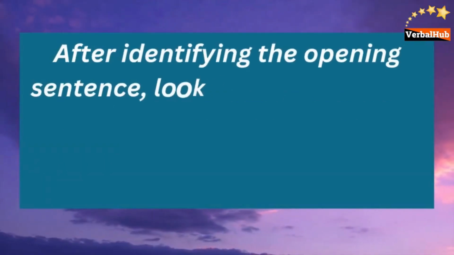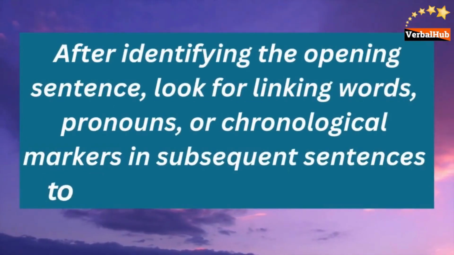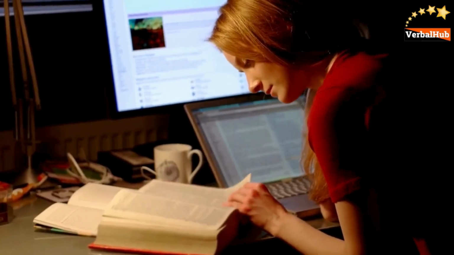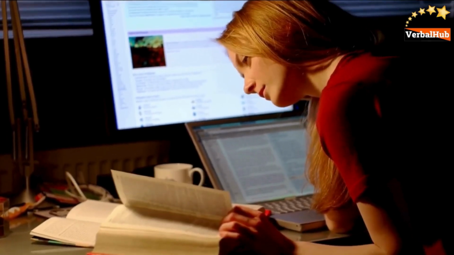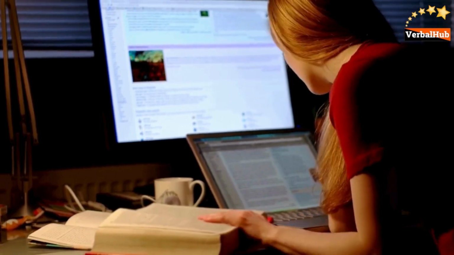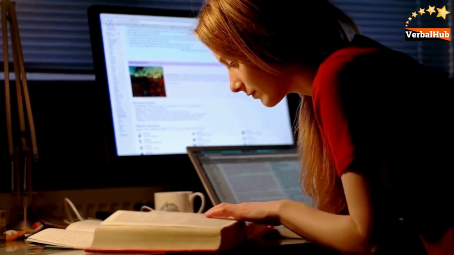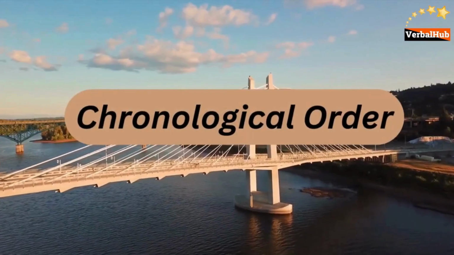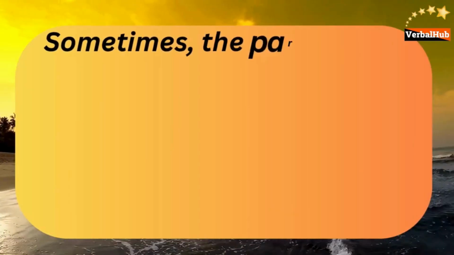3. Spot keywords and pronouns. After identifying the opening sentence, look for linking words, pronouns, or chronological markers in subsequent sentences to establish the logical order. So check your connection. Connection can be through pronoun, conjunctions, prepositional phrase, or information.